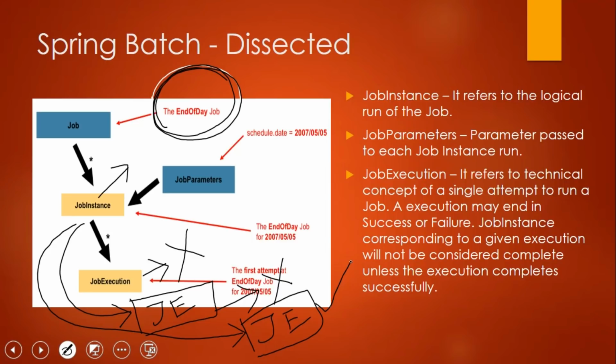So what exactly is a job instance? It just refers to the logical run of the job. For example, if this job is scheduled as a daily job, today's instance is called a job instance, and tomorrow's instance will be created newly, and from that instance a job execution will be created. A job execution refers to a technical execution of a job instance. If this job execution fails, it will create one more job execution, but only one job instance will be created for a single run.